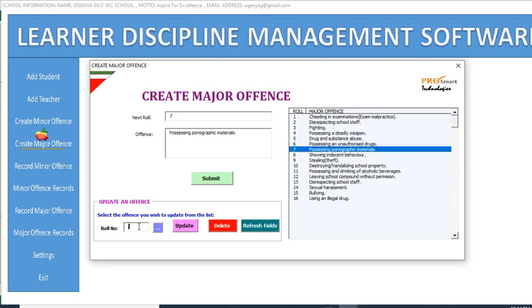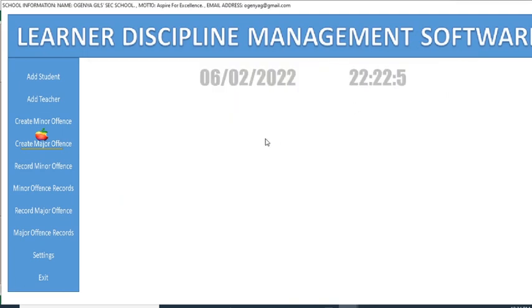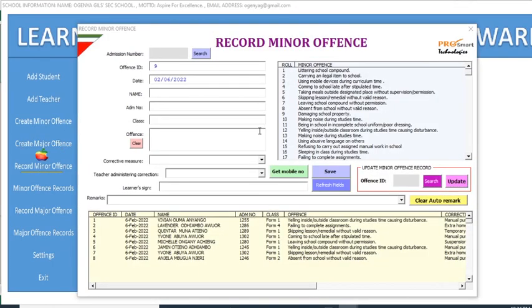Then you can also edit those offenses. Just put the roll number, for example 10. Then you can see already the detail is here, so you can change them appropriately. So by that you shall have created a major offense. So now we are able to record the minor and the major offenses.